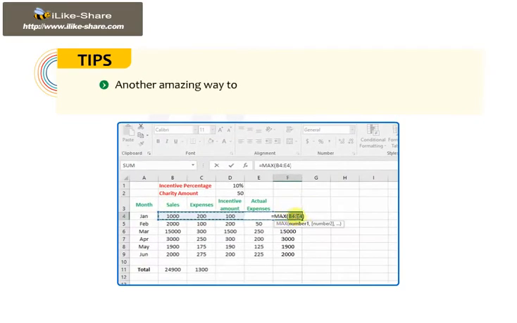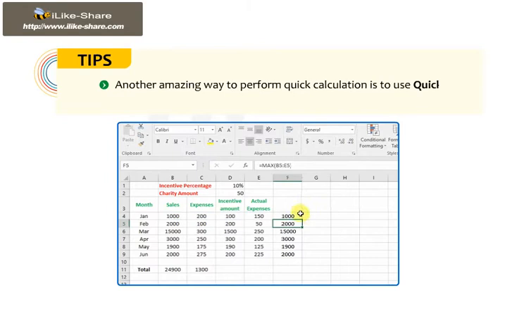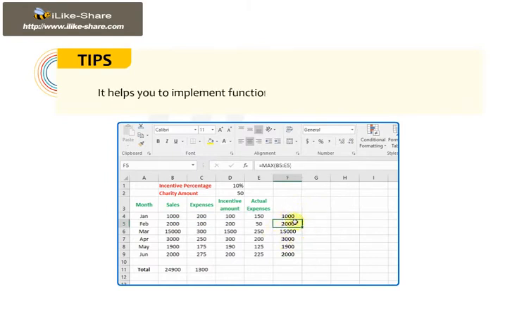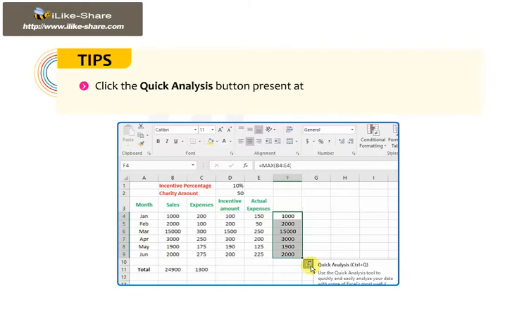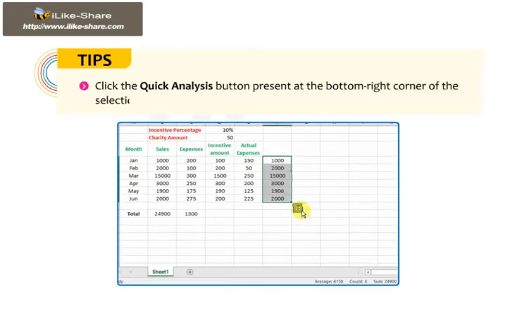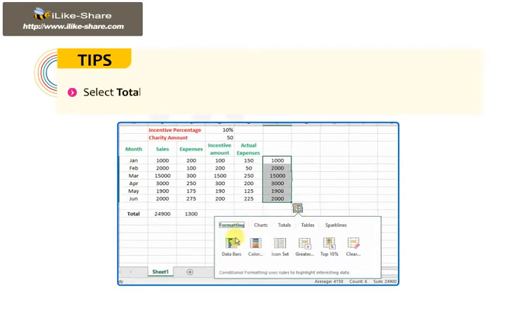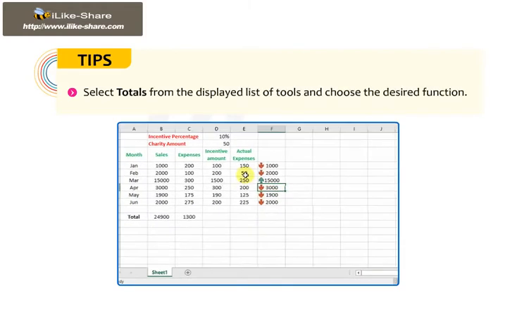Another amazing way to perform quick calculation is to use Quick Analysis tool. It helps you to implement functions such as sum, average, count, etc. To use this tool, select the range of cells on which you want to apply the function. Click the Quick Analysis button present at the bottom right corner of the selection. Select totals from the displayed list of the tools and choose the desired function.